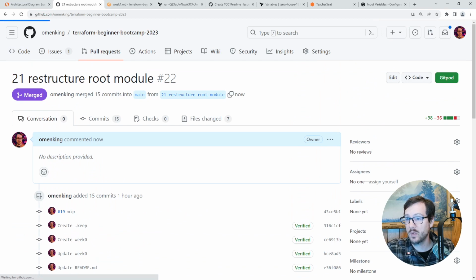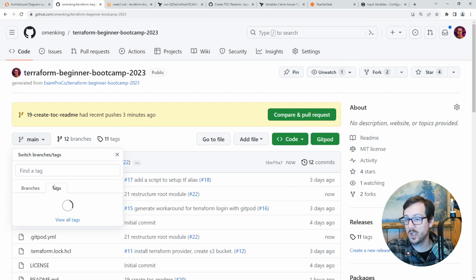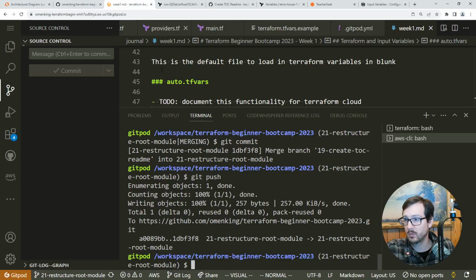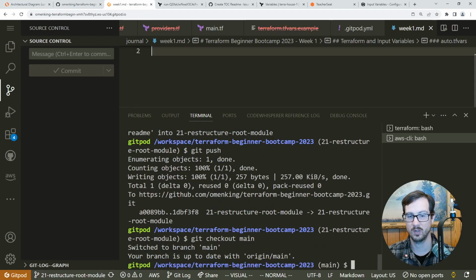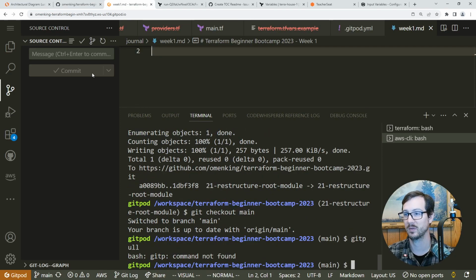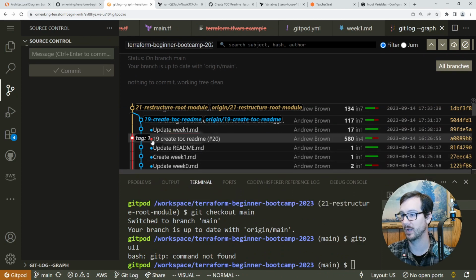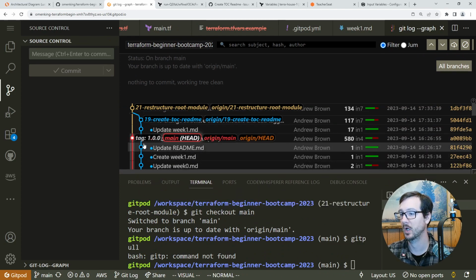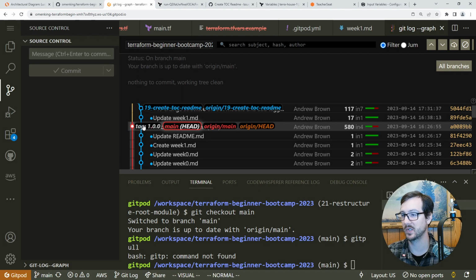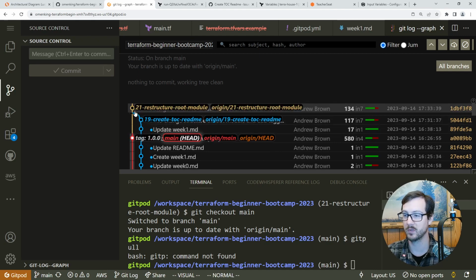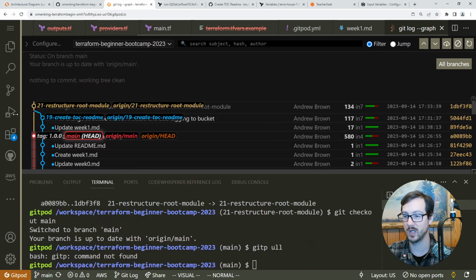What I want to do is tag this as 110. Okay. So we're going to go git checkout main, git pull. We get the button here. And so our last one is 100. We can kind of see the little mess that we made here. So again, yours might look a little bit different if you were smarter about it, but you can see that 21 branched off of 19. And I'm just going to drag this over so we can see what we're doing.